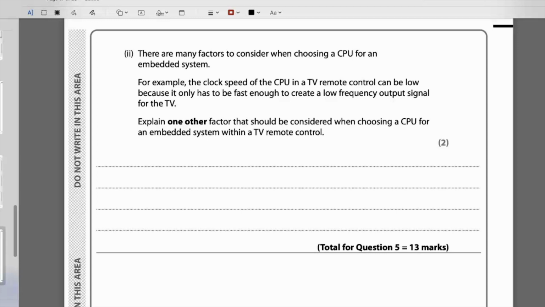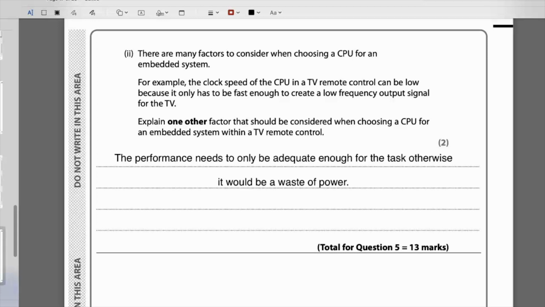Explain one other factor that should be considered when choosing a CPU for an embedded system within a TV remote control. The performance only needs to be adequate enough for the task, otherwise it would be a waste of power. It doesn't need to be super powerful, it just needs to do the job. You can also have the RAM be limited or very small, because it's only holding a limited number of instructions. Only needs a small bus width, because output signals are serial binary. So that completes question 5 for a total of 13 marks.